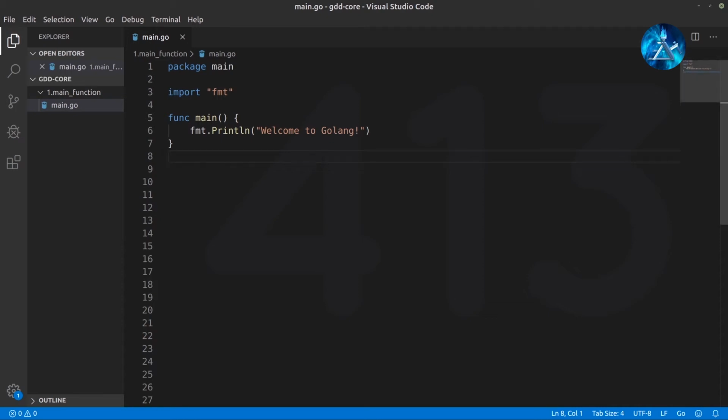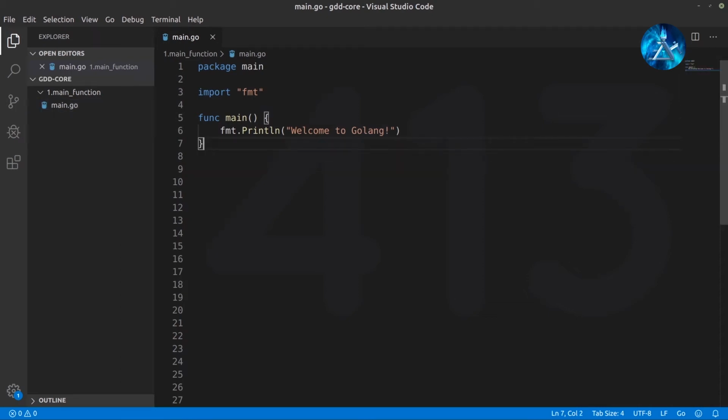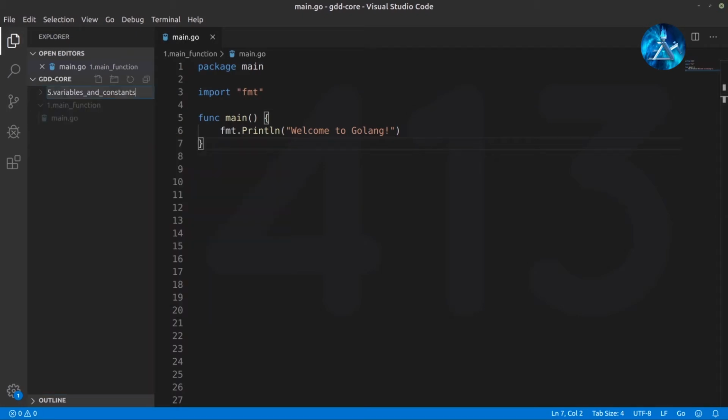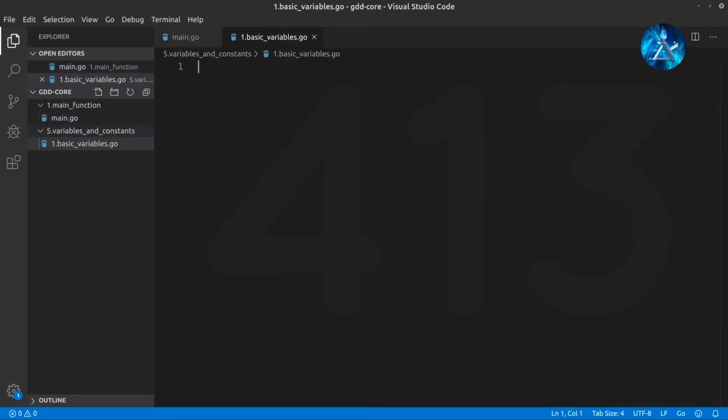Now we can play with variables. We will create a new directory. In this directory, we will create file basic variables. In this file, we will declare our package and import section, and we will again create function main.